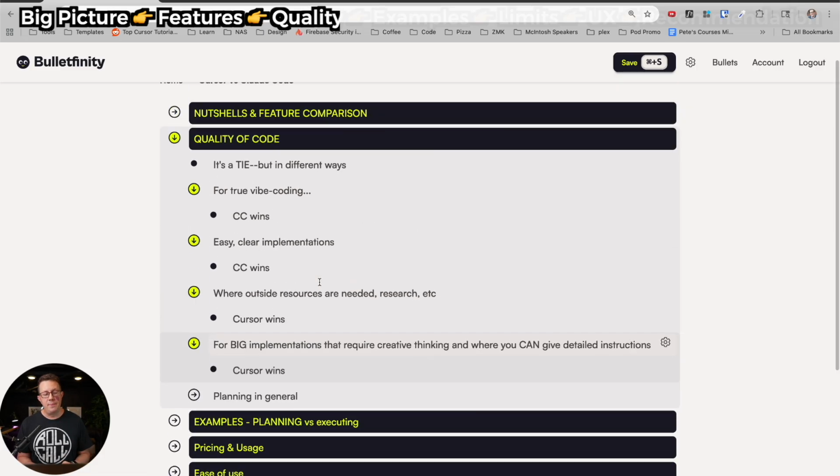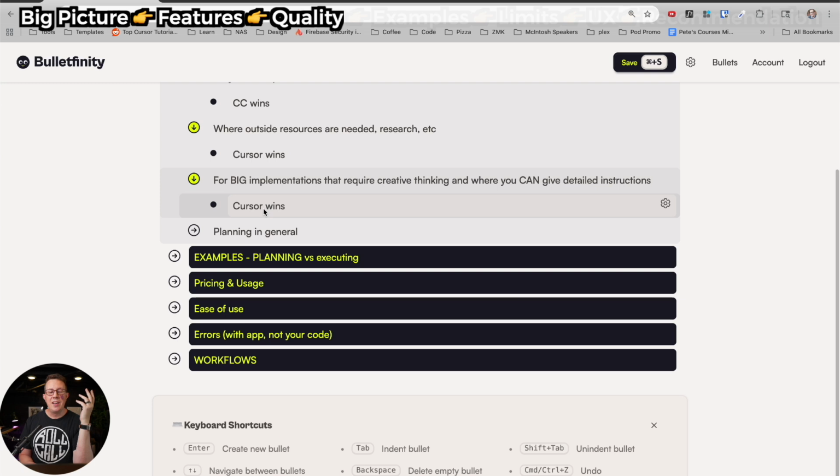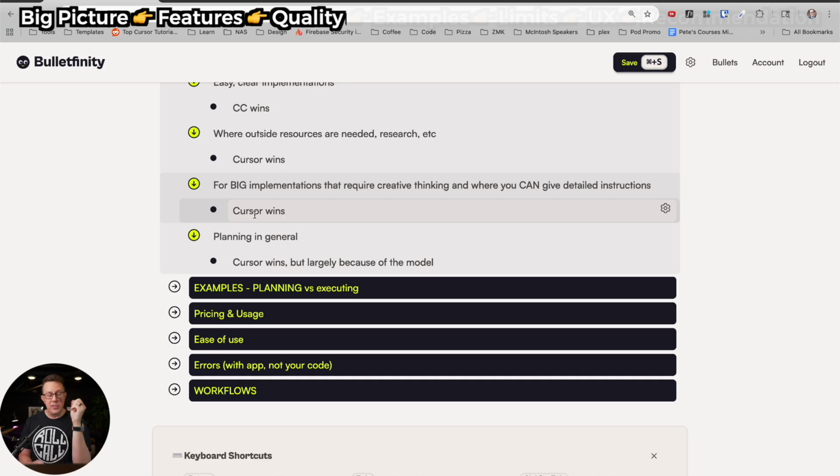This is the big one for me when we're talking about quality of code. If you are implementing a big feature, let alone like build me an entire app, Cursor is better. It is. And part of the reason it's better, let me skip forward right here, is because planning, generally speaking, is better in Cursor because of the models. And you'll see this a lot.